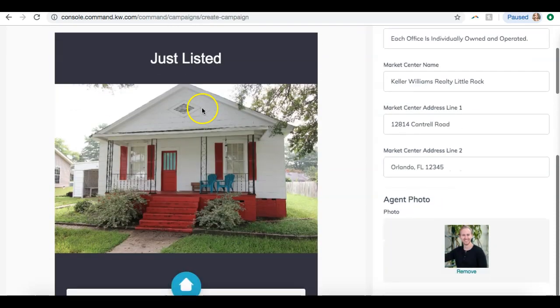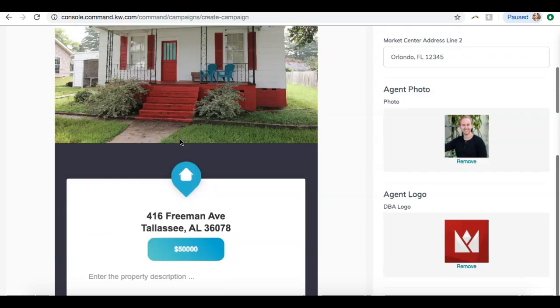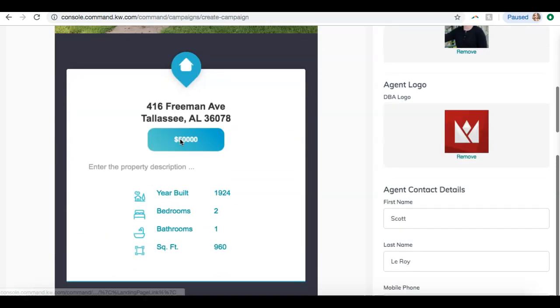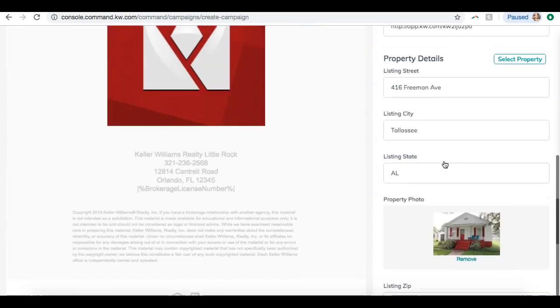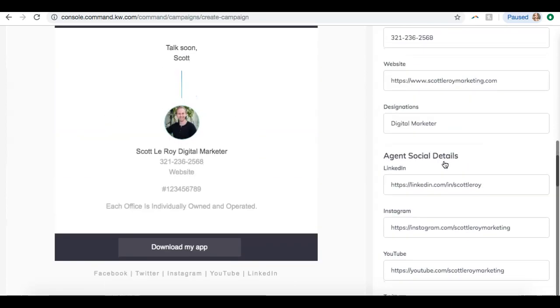So it says just listed at the top. It has the photo of the home, the info. So it does plug in stuff automatically for you. I don't know why. This is an issue I've had in the past for previous classes. It says enter the property description. I don't know why it doesn't plug it in, and there isn't a place to update it. So that may be something they're still working on.